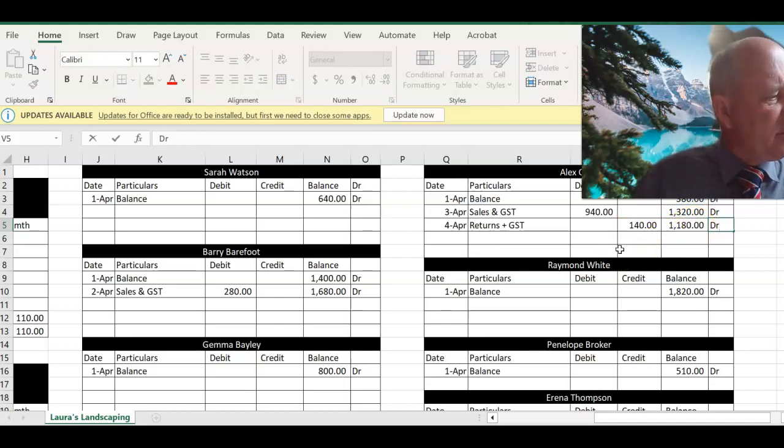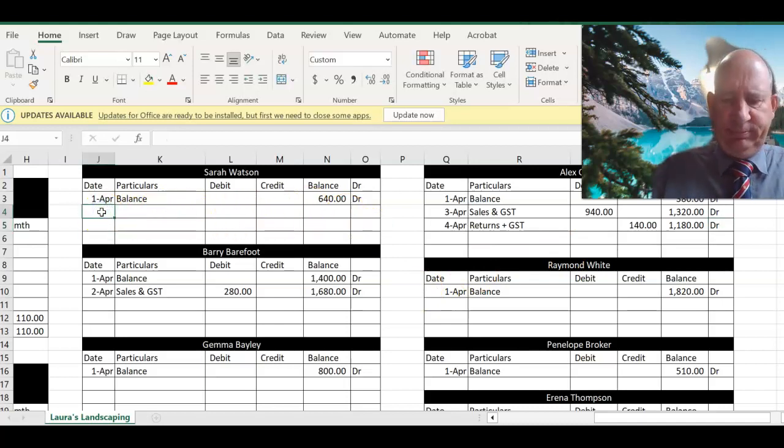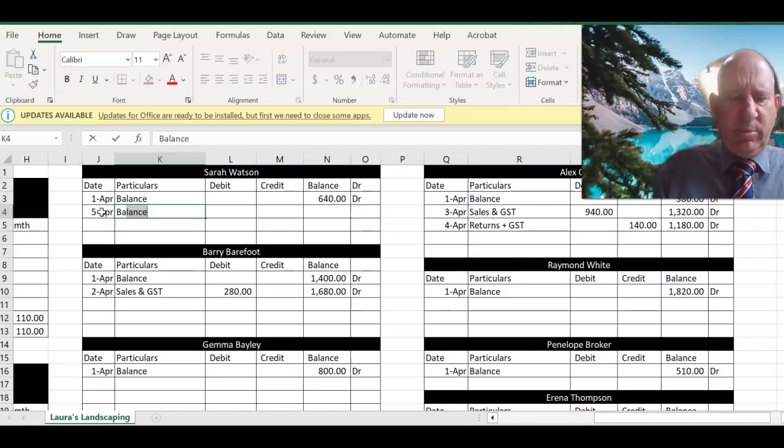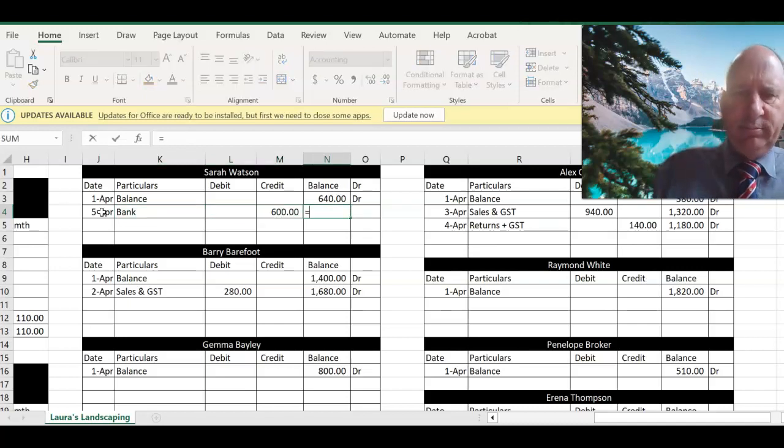We received $600 from Sarah Watson. So find Sarah Watson here. It pays in full settlement, and it's asked you to put these separately. So we're going to put the bank first. We received 600. Put in the credit column because it decreases how much is owed.